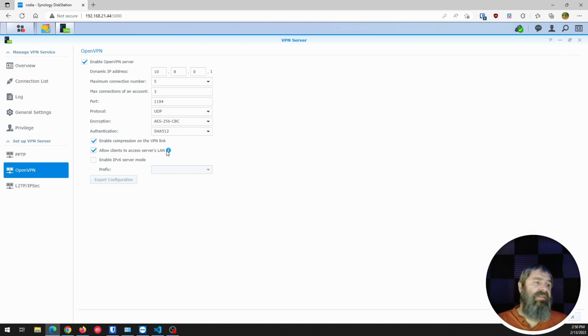So if you have other devices like a Habitat or another device that you want to access, you can do that by checking this box. Now, enable IPv6. So if you're using IPv6, go ahead and check that box. Otherwise, no need. And then all you got to do is hit apply.